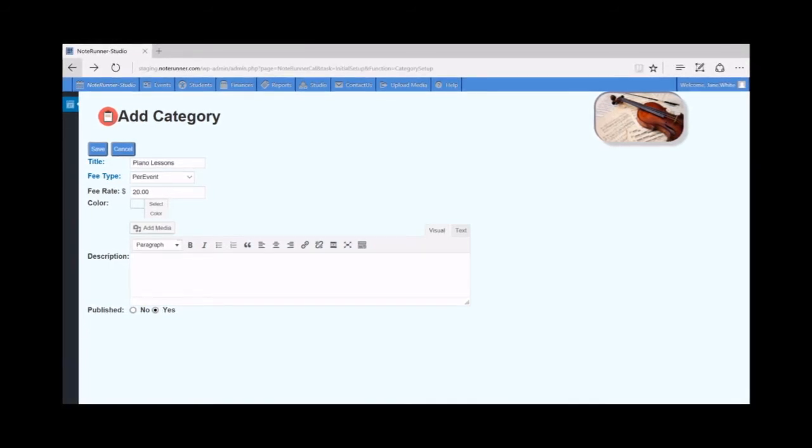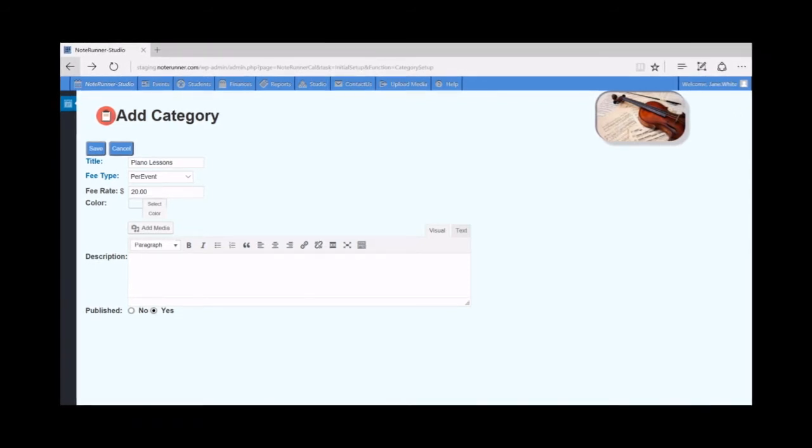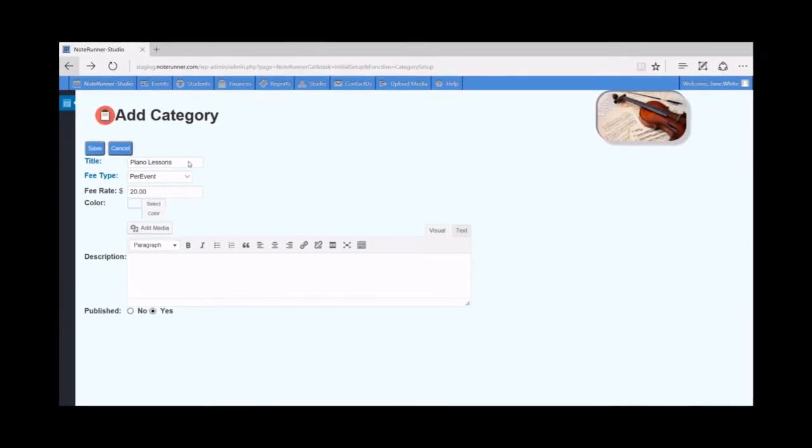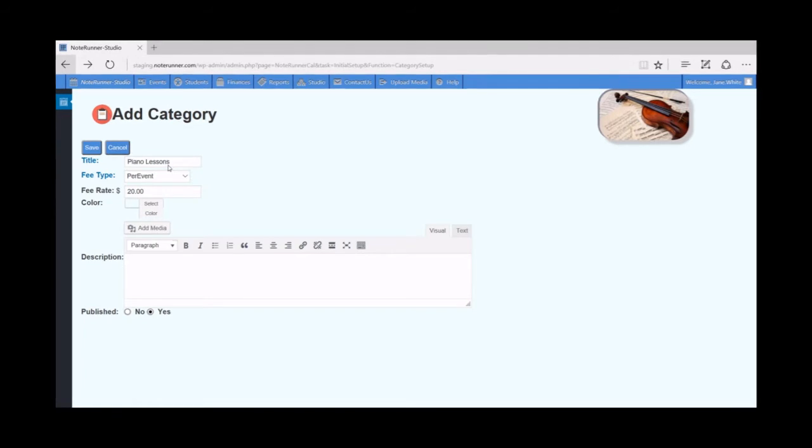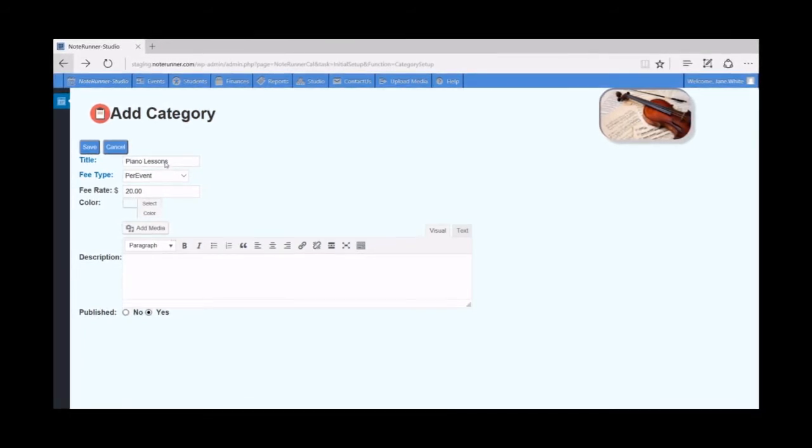An event would be a specific instance of that category. So if you set up a category entitled piano lesson, you'll see how this applies later. The piano lesson could apply to many different specific events. So in this case, I set up a category called piano lesson.